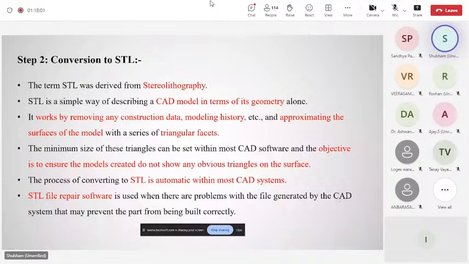And during this conversion process, the CAD software removes any integrated construction data, and it approximates the model surface with triangular geometry. So these triangles represent the surface of an object in a very simplified manner, allowing efficient data that is suitable for the additive manufacturing process.